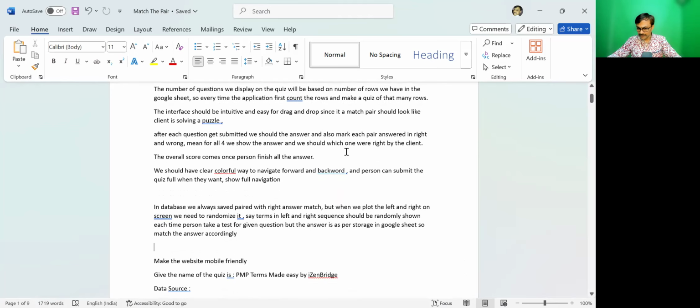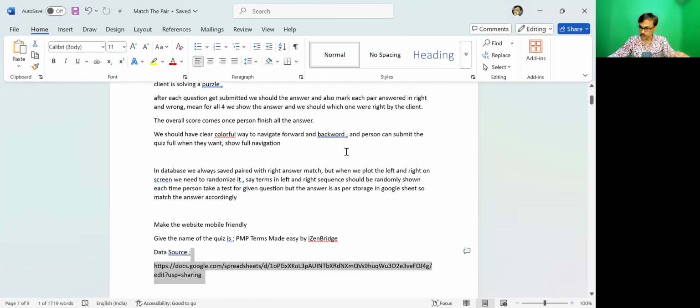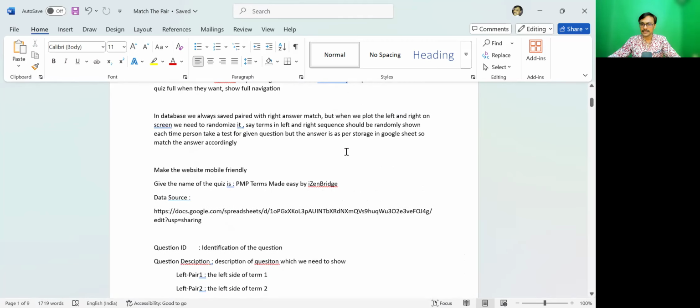Make the website mobile friendly, and give the name: PMP terms made easy by Eisenbridge. For the data source, I gave a link to my Google Sheet. This is the data source you have. Then I also gave data schema details. I should have said that this is a data schema, but I explained it.